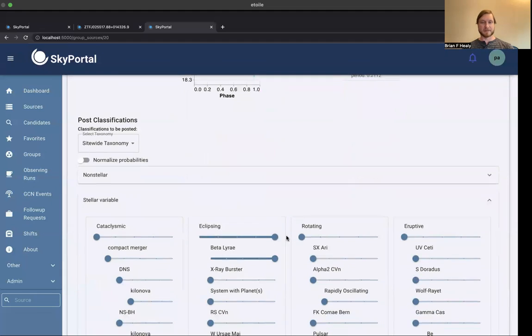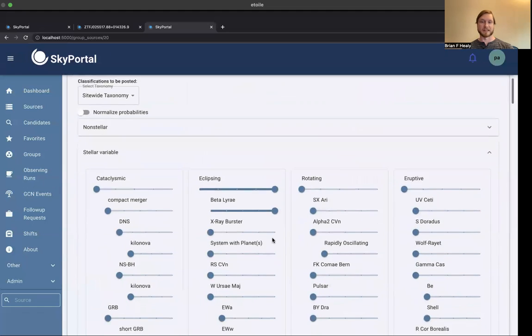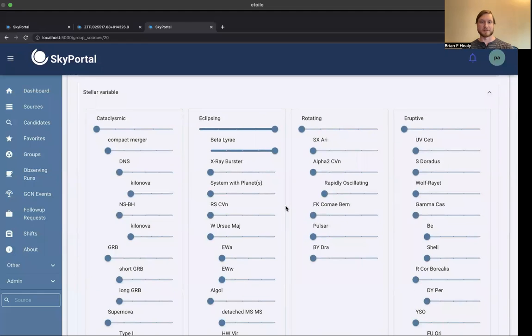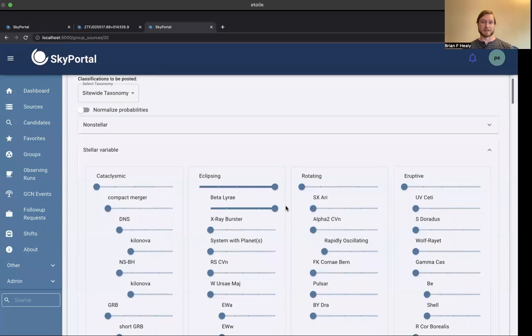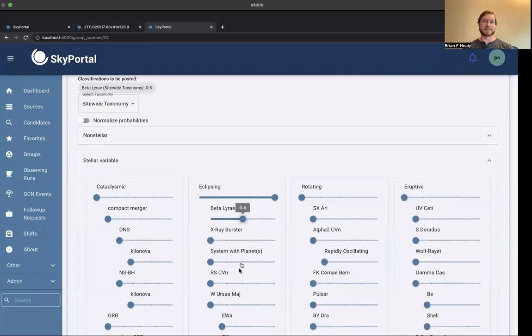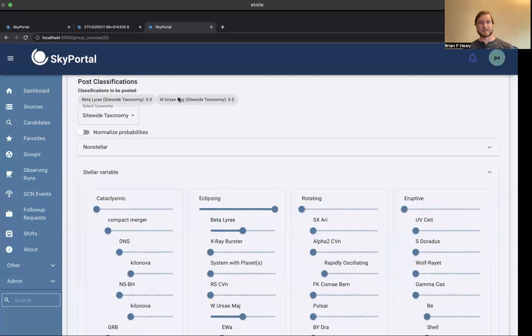And now you can see that since the source already has some classifications, this slider interface already has some dragged to 1. For eclipsing and beta Lyrae here, we can see right away it also continues down a ways if we scroll down. So let's say I'm not as confident that the system is beta Lyrae as previously expected. So maybe I'll bring that slider down to 0.5 and I'll bring the W Ursae Majoris slider up to 0.5. And so then up here, it stages the classifications that would be posted if I finished right now. And it shows me what those are.